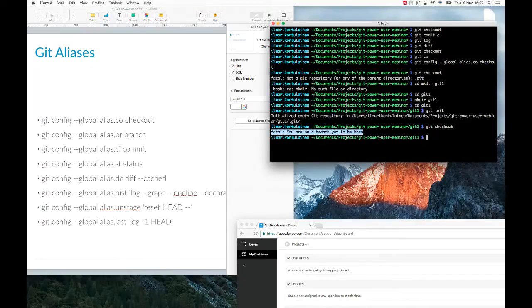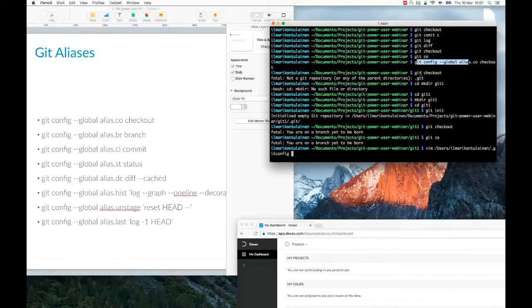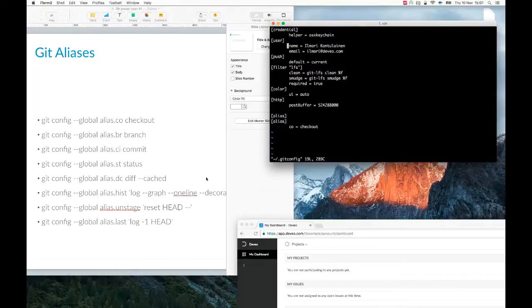We don't have any commits and so on, but we can see that both git co and git checkout mean the same. And the aliases are stored, at least on OS X and Linux systems, in your home directory if you have configured them globally, in the .gitconfig file. So you can either define them here on the command line with the commands, or you can also define them in the configuration file.